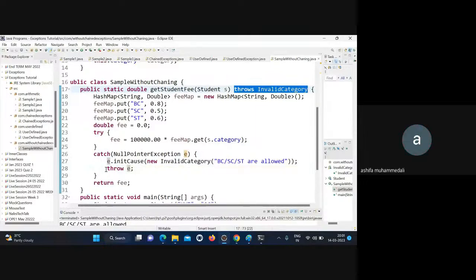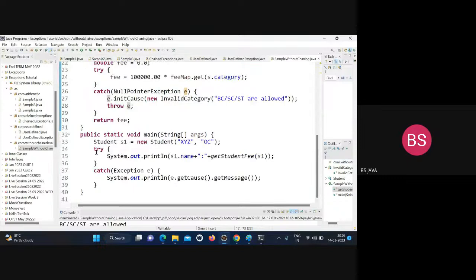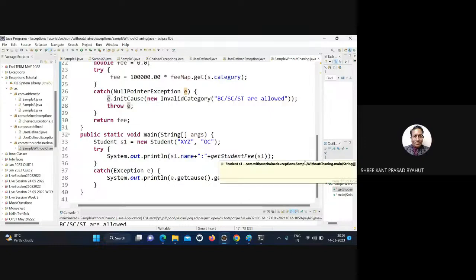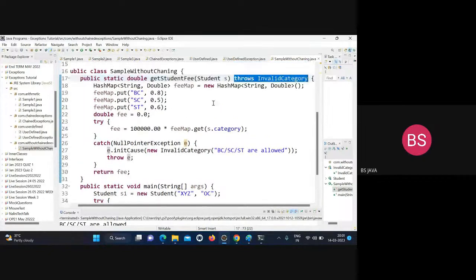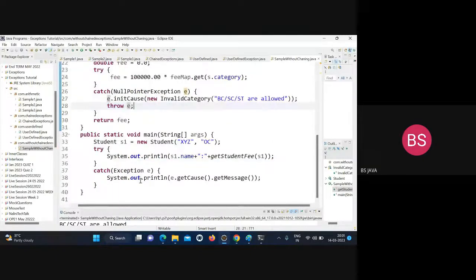Yes, sir. Yeah. Now my caller is going to handle it by using a try block. In the try block, I am calling get student fee. Whenever there is a catch, it will throw the exception to the caller. You can rethrow it, even if you have a catch block. Even if you have a catch block, you can rethrow it. Okay. So now here you will get the actual cause of the exception like this, by using get cause.